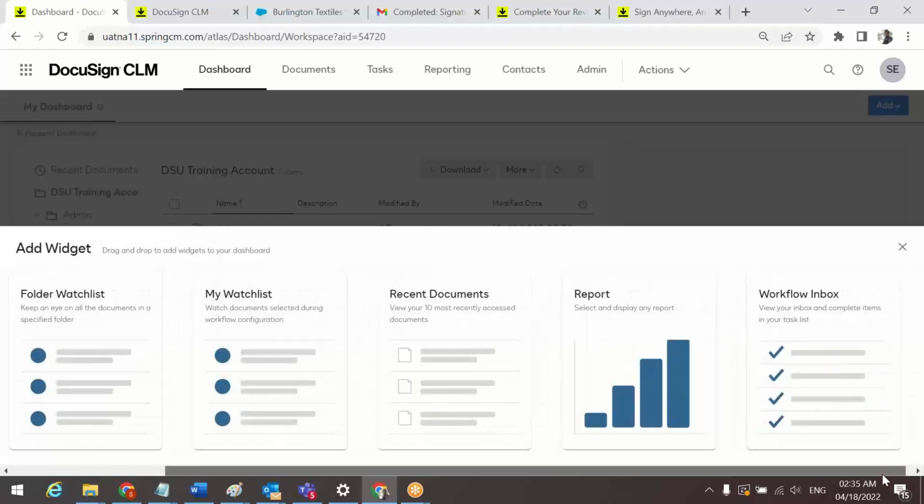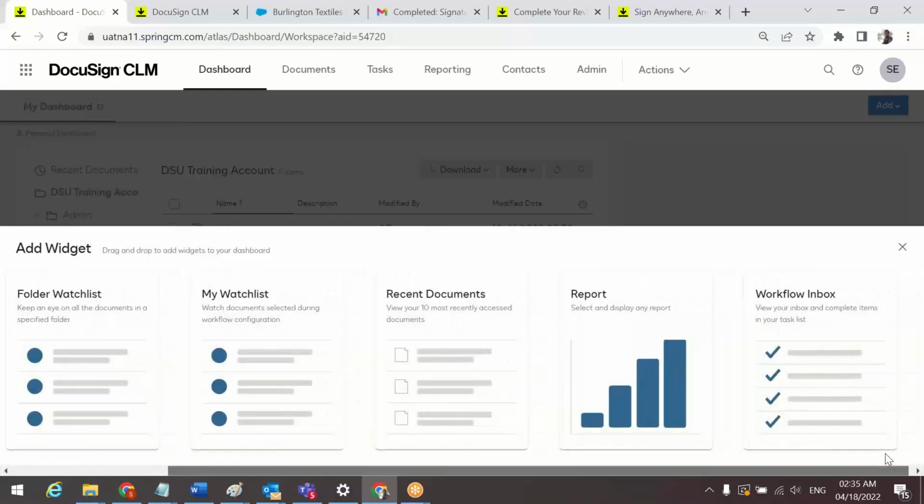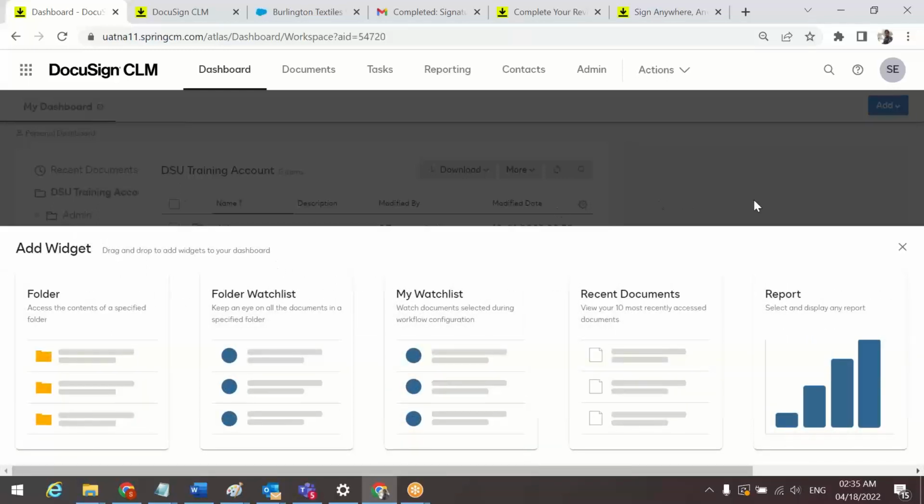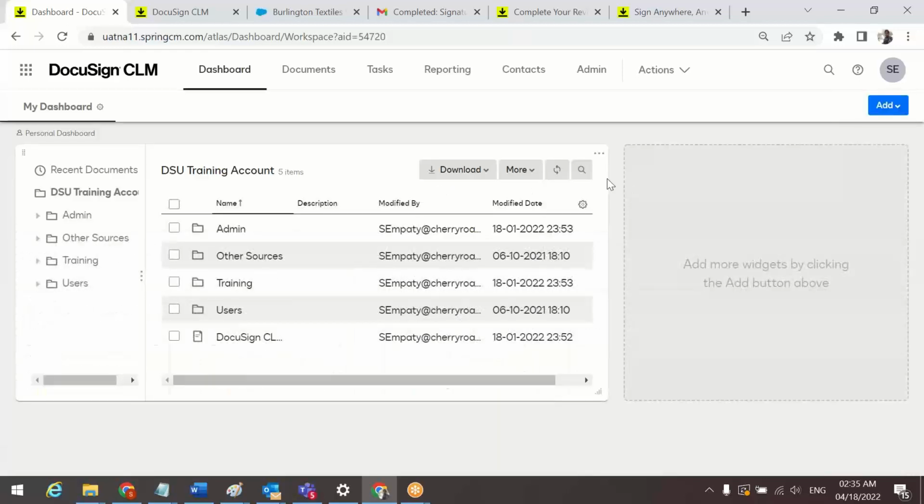And we have workflow inbox, to view your inbox and complete items in your task. If you have any tasks, we can click on the task directly on the dashboard, go to the task, and complete it. These are all the widgets we have. We can add the widgets to the dashboard. Then let's go to the next. We are going to the documents here.